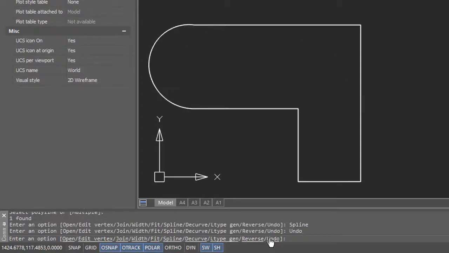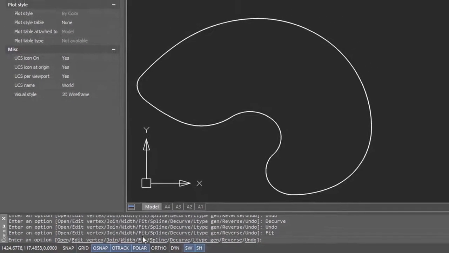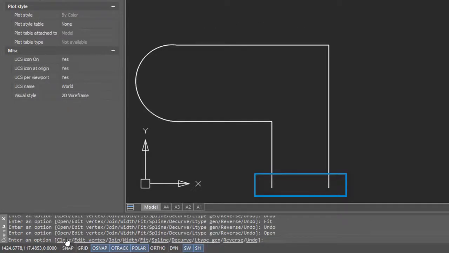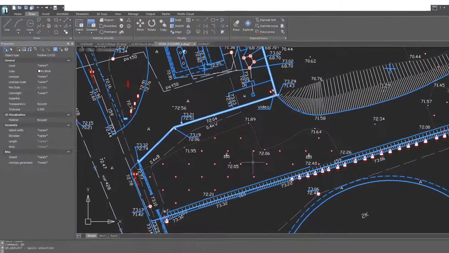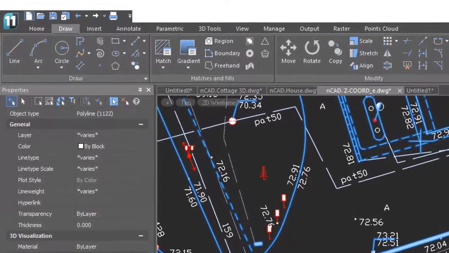Click Undo to reverse the action. The Decurve option removes the arcs and turns them into straight line segments. Fit option is unusually named, but it turns all segments of the polyline into curves. And then we have the Open option, which gets rid of that final closing vertex. We've seen how flexible polylines are, which is why NanoCAD uses them for several entities.